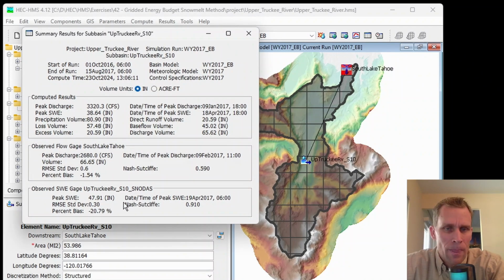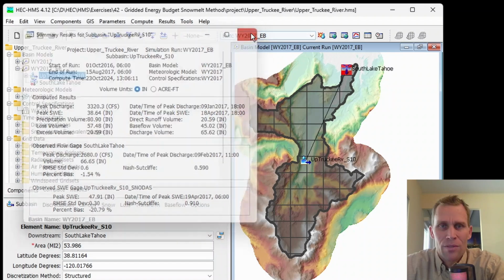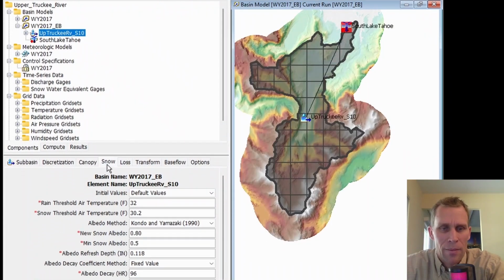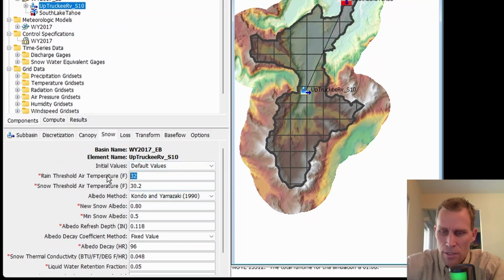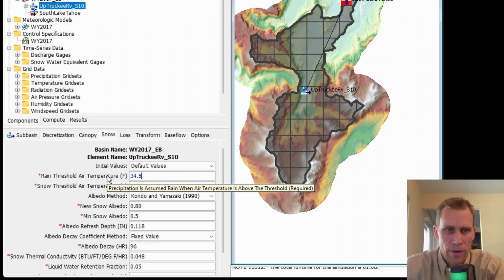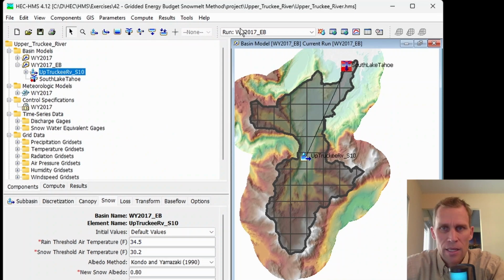Here it is. Looks like our numbers are similar as before, but probably off in the other direction, such as this percent bias of negative 20%. All right, back to our snow tab. And then let's see, I say we make it 34.5. All right, I'm going to click save and then run the computation.